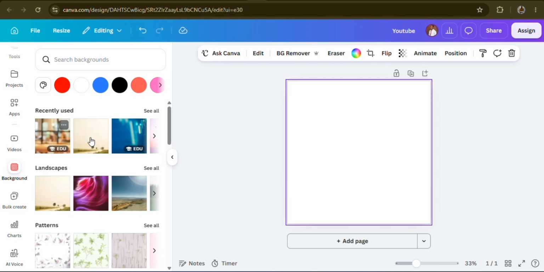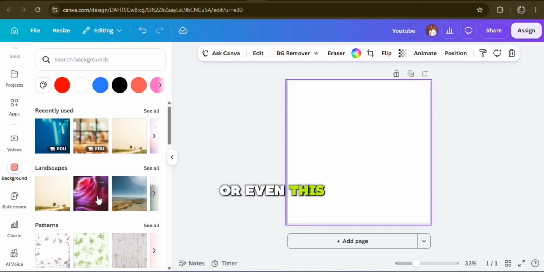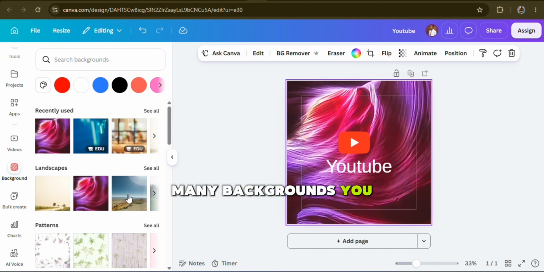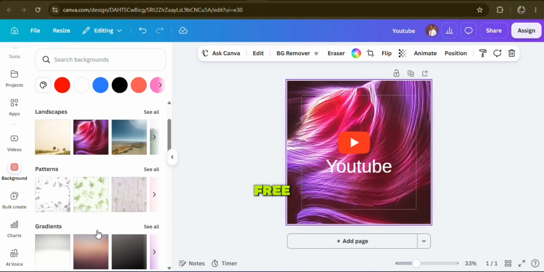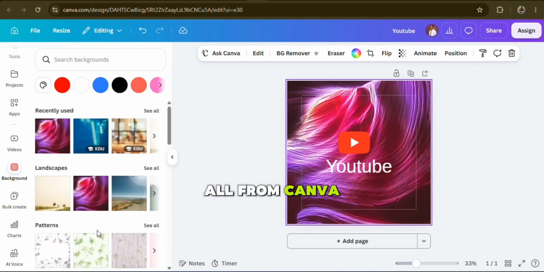This one also. Then try this, or even this. So there are many backgrounds you can choose, made available for you free, all from Canva.